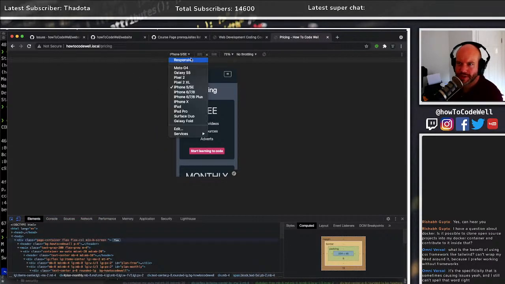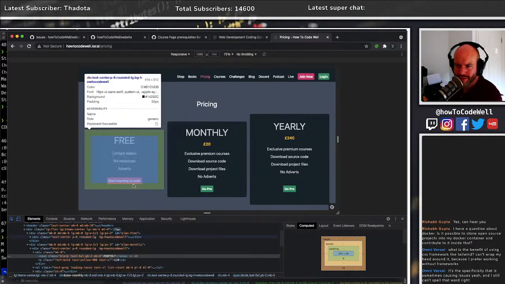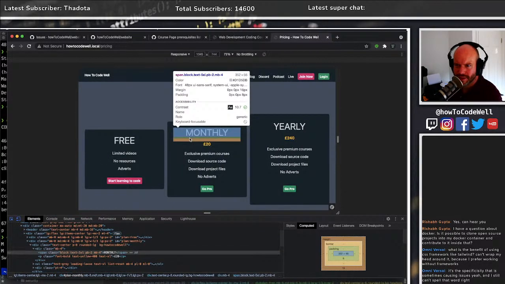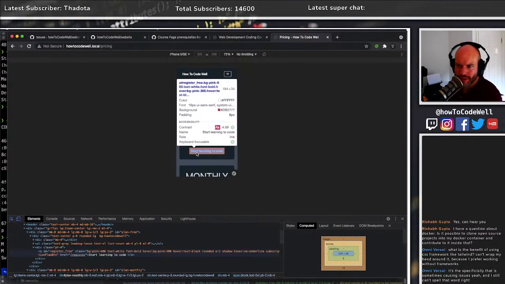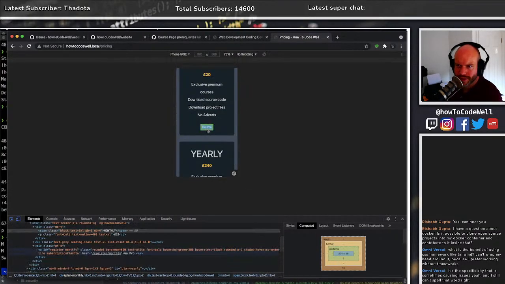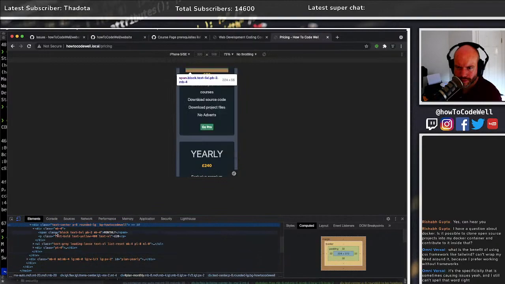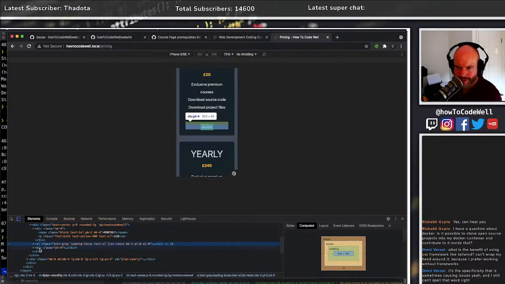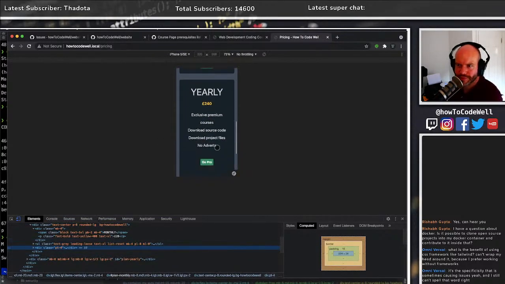Let's just do a quick visual and see what it looks like on responsive mode. Again, I don't think that's terrible. I think that's okay. We could do with tidying that up. Where are we? It's been a long day. So it's that. Is it? That's 4. No, I have done that. Okay, fine. So we'll move on to the yearly one.